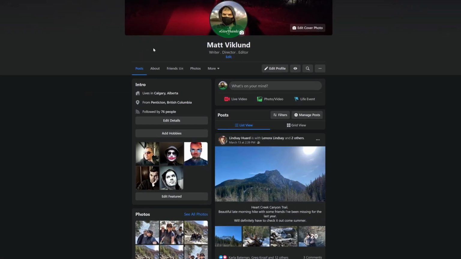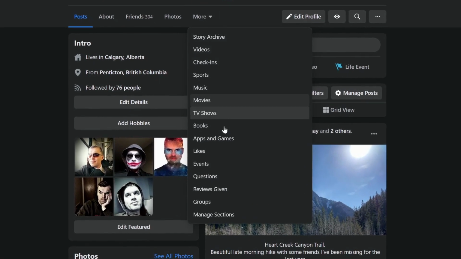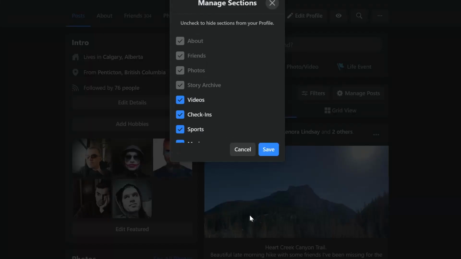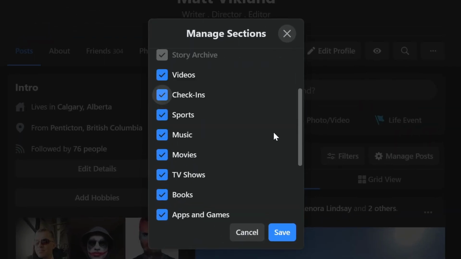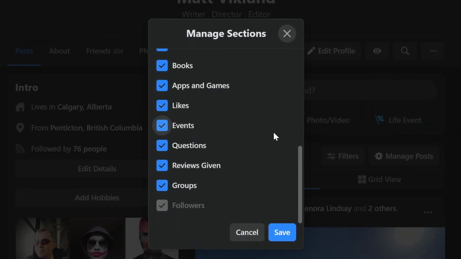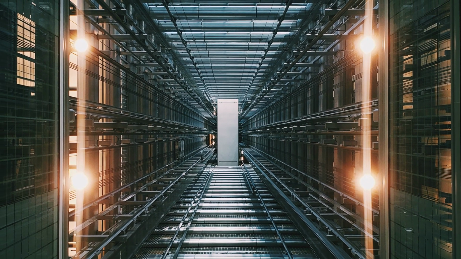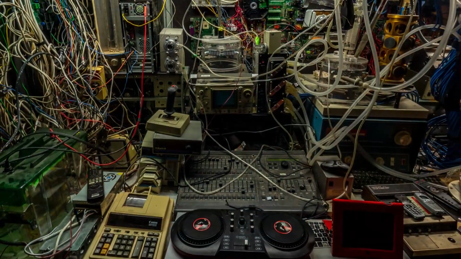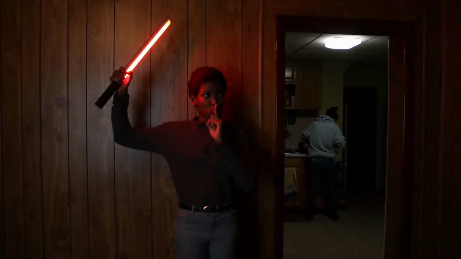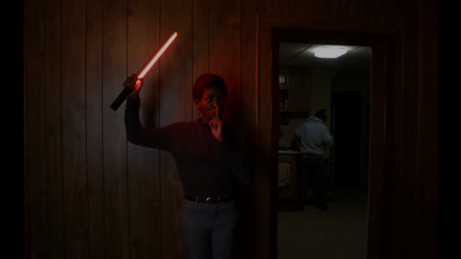You might have noticed that Notes no longer appears under the More drop-down menu. Furthermore, if you access the Manage Sections option, you'll see that Notes has now been completely removed from the list. All is lost! Or is it? Because as it turns out, the internet is forever and so is your Facebook data. We just have to be a little tricksy about how we access it.